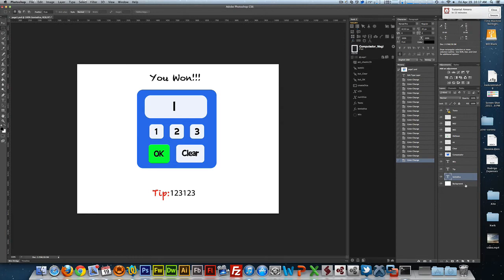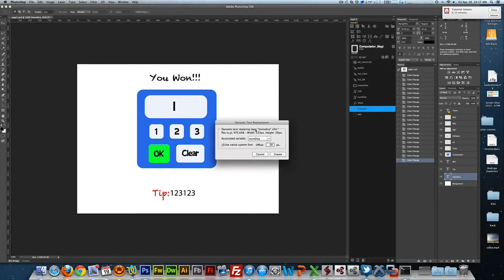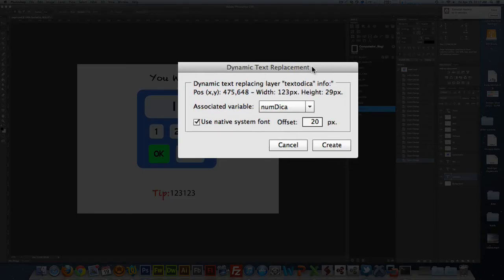Okay, so we have the texto dica selected. Come here, press dynamic text, this window will appear. It's a very simple one. Okay, we are gonna associate this content to the variable.